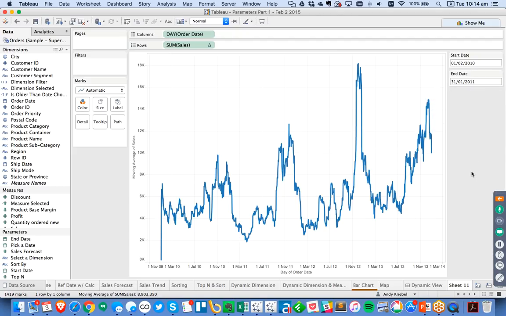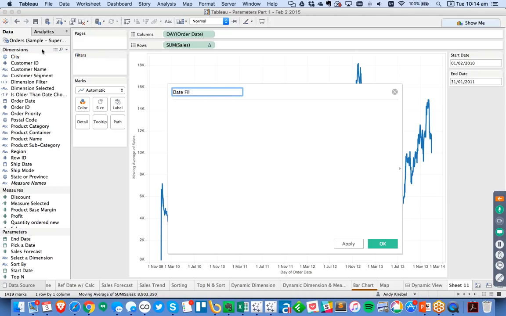Okay, so notice that nothing has happened in our view because we haven't told Tableau what to do with these calculations. So we need to create a calculated field, and we'll call it our date filter. And what we're going to say here is we want to do like a between statement. So we want to say order date is greater than or equal to our start date, and order date is less than or equal to our end date.